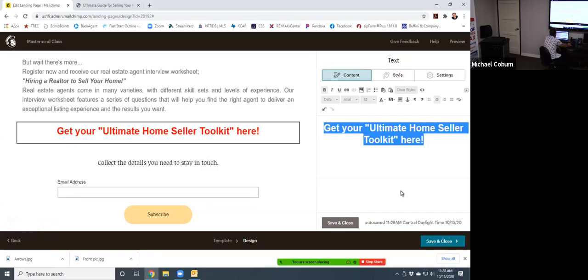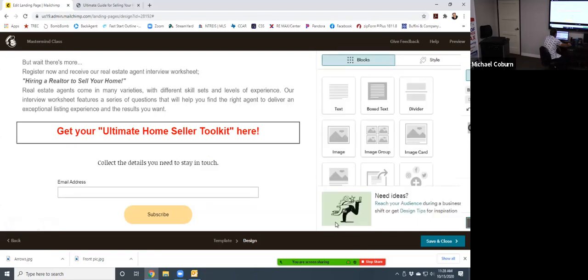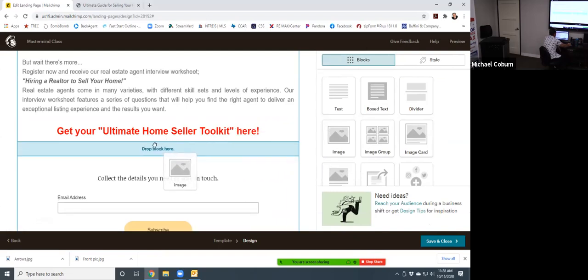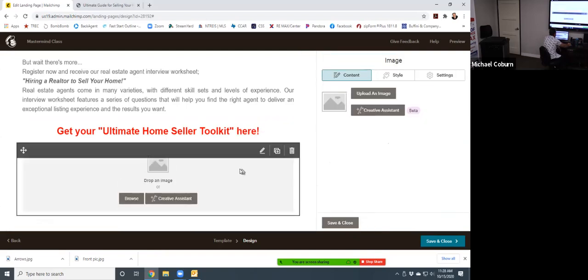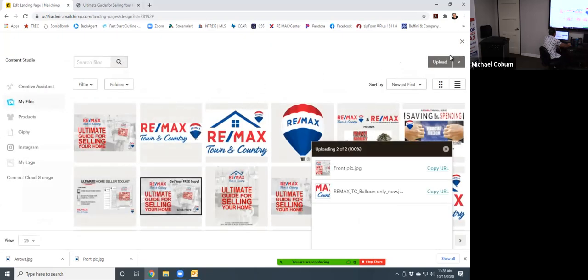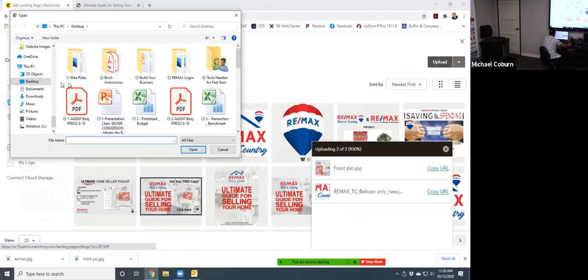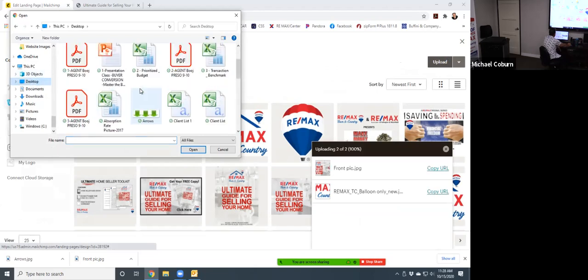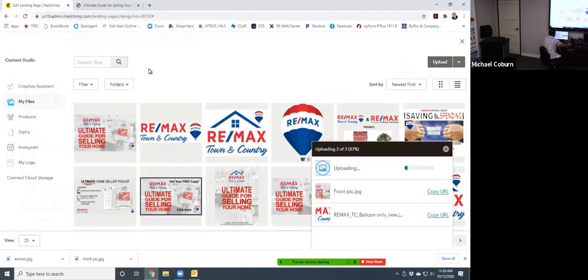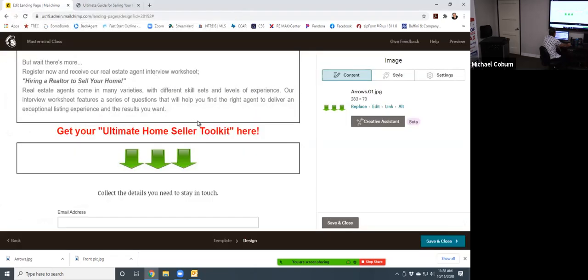Here, now I want to put the picture underneath it. So I'm going to take image. And does everybody see me right here? I go image, and I'm going right underneath Ultimate Home Seller Toolkit. Now I say browse. And I want to upload from the desktop this little picture that I stuck there. Okay.